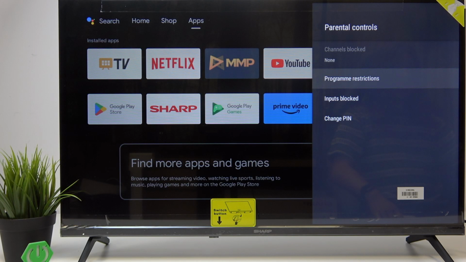Then in channels blocked, I don't have any channels because I don't have an antenna plugged in, so it doesn't find any channels here. But if you had any channels, then you could simply block certain channels that you don't want your children to watch, and in order to watch those blocked channels, it'll require you to enter the PIN.